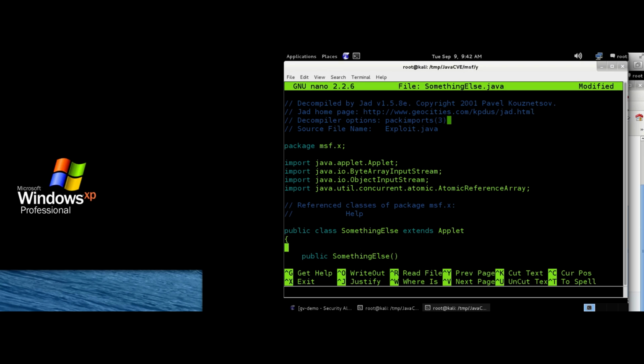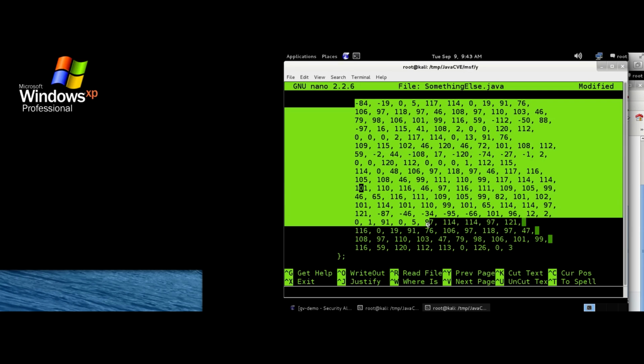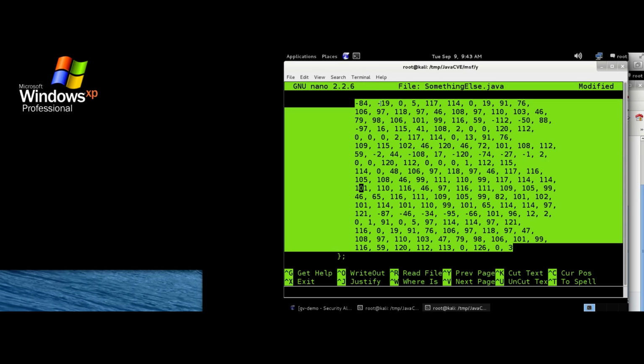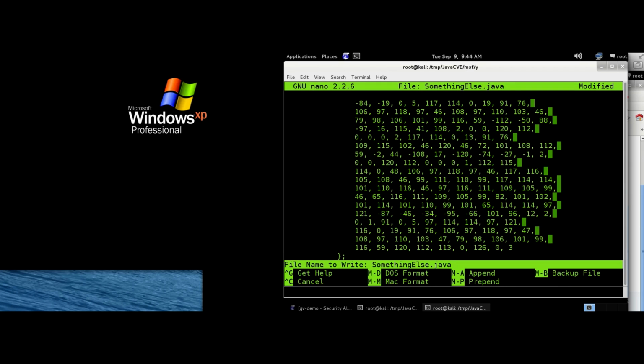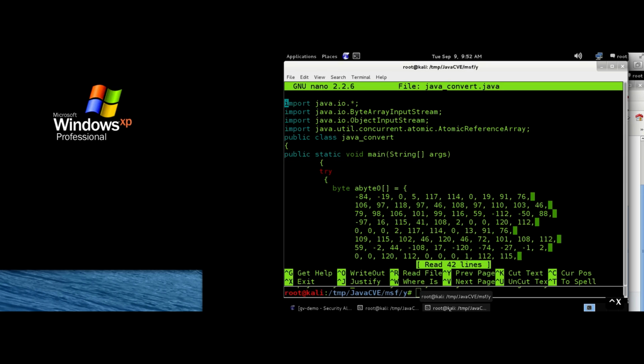We need to change that directory that points to X into Y, which is where we copied all our stuff, right there, Y. And we are going to copy this buffer because we're going to use it in another file, in another program that we're going to use to completely recreate the file. So we save it. We are done with that.